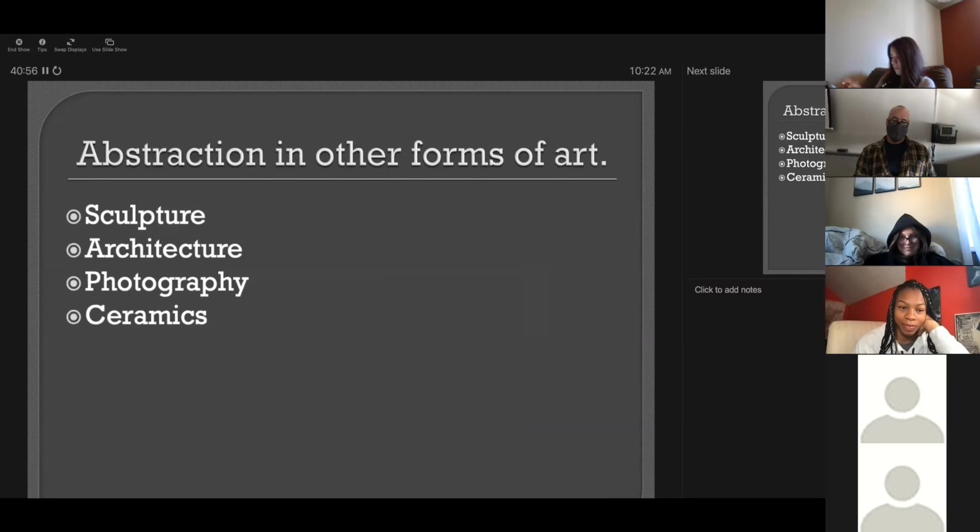Okay. So there's abstraction in other forms of art as well. You can think about it in any form. You can do it in interior design, architecture, sculpture, and photography. I'm going to show you some of those.